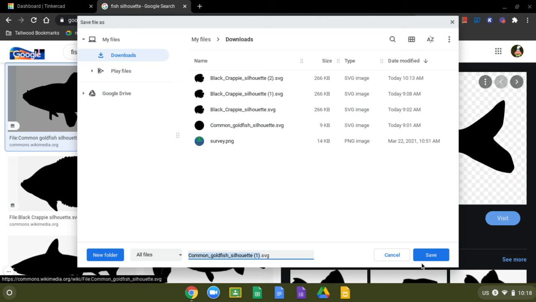So I can hit save, but pay attention to where you're saving because you're going to need to pull this image later when you get back into Tinkercad. By default on the Chromebooks, it's going to go to your downloads, and that's a perfectly fine place to keep it. If you think you're going to be working on this project from a bunch of different devices, you might want to save it to your drive so it's accessible from anywhere.